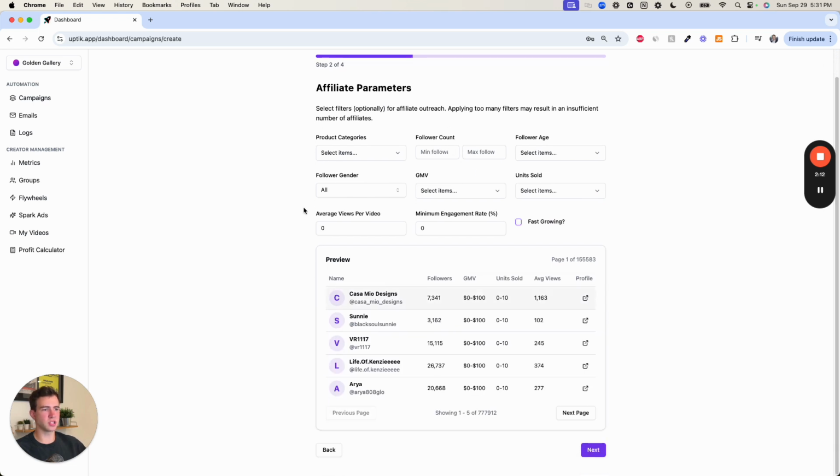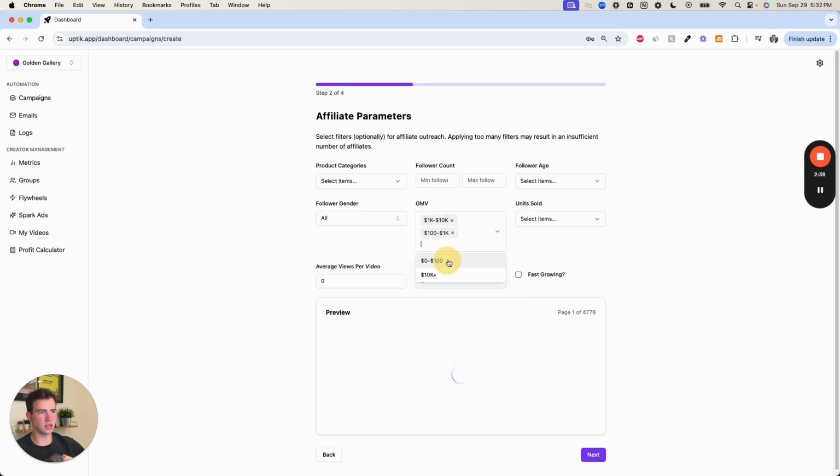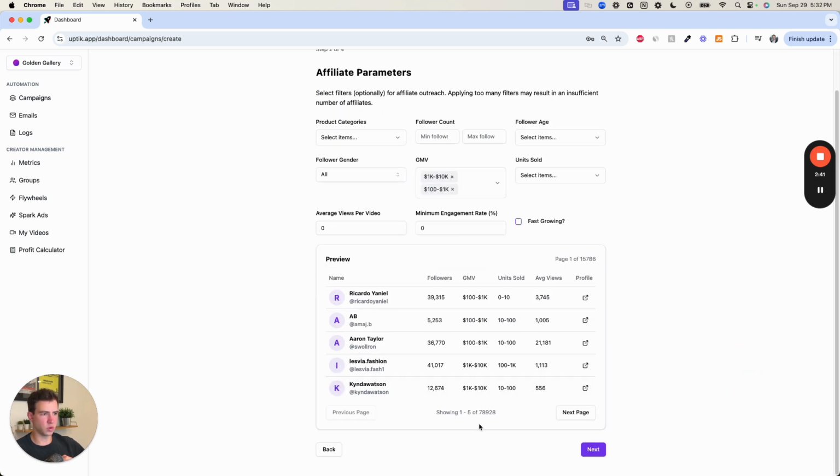Now you'll be able to select your creator parameters. Now we pull from a list of 777,000 affiliates in our proprietary database, and you are allowed to filter by product category, follower count, follower age, follower gender, GMV, units sold, average views per video, minimum engagement rate, and fast growing. Now let's go over here. Let's just select for this example 1 to 10K and 100 to 1K. And that leaves us with 78,000 affiliates left to target.